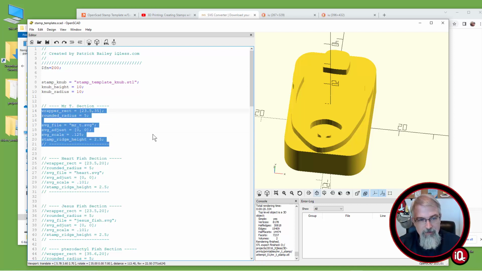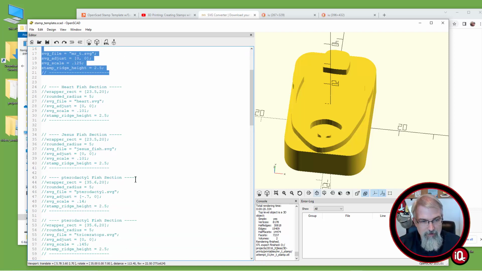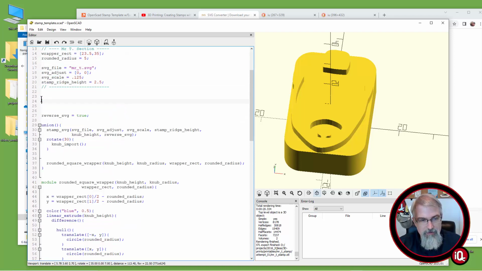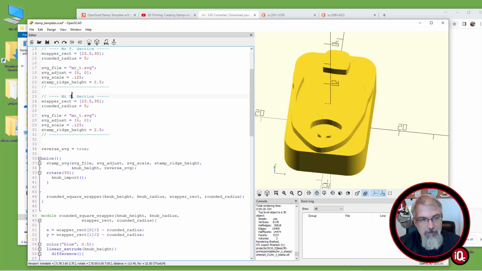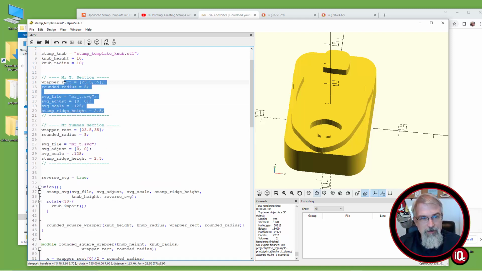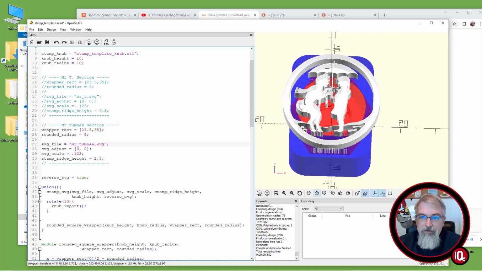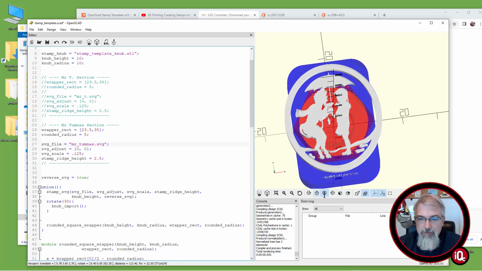whole section up because I want to leave that there. And I'll get rid of all this rest of the stuff that I'm not doing. And I'll say Mr. Tumnus section. And I'll select all this and do Control D to comment that whole section out. And I'll say Mr. Tumnus. And we should see Mr. Tumnus.